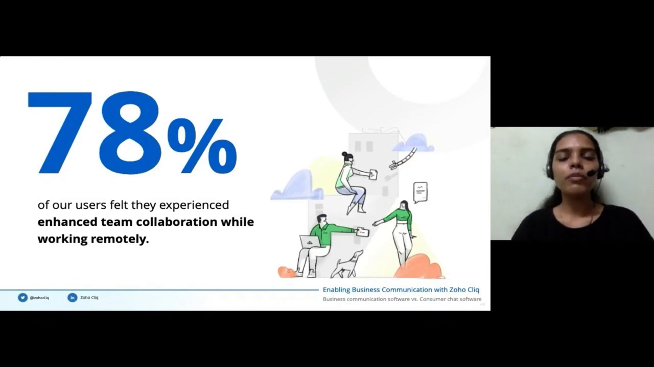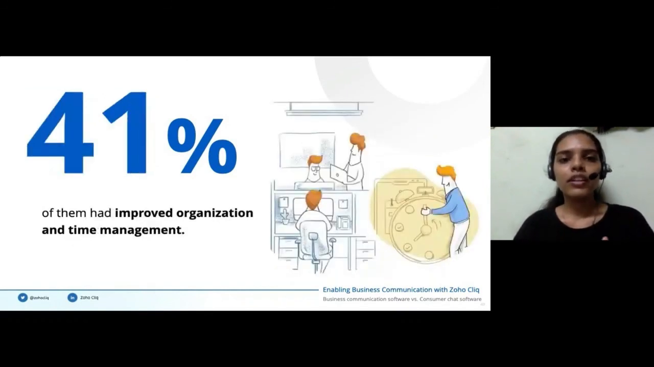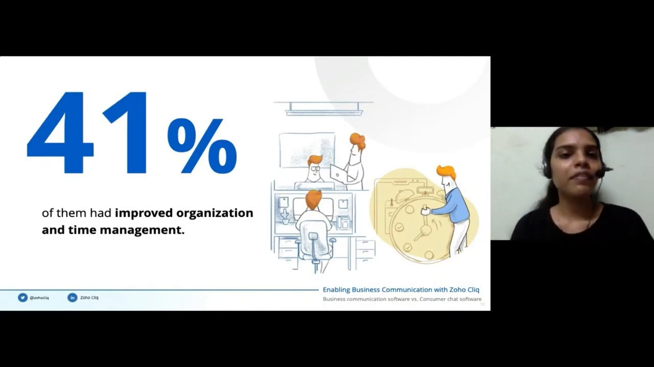And the last one is almost 41% of them felt they improved their organization inside their business itself, and they were able to save a lot of time because of the niche features that we have, and how easy these features are to use. So 41% of them felt they could save a lot of time by using Cliq itself. So these are some of the reasons why you should definitely take a look at Zoho Cliq for your business. And we believe that we'll do everything to keep your expectations true.